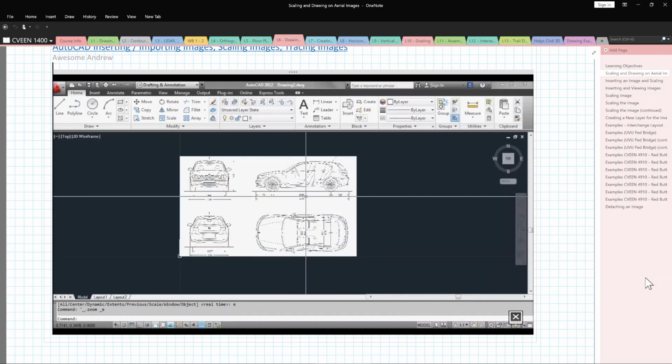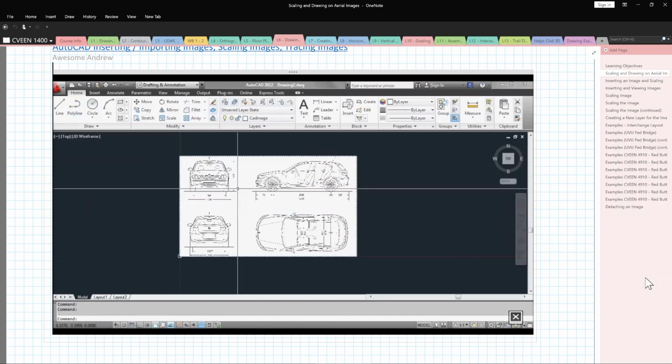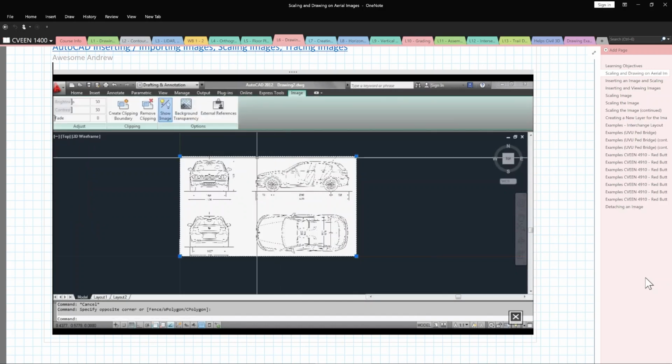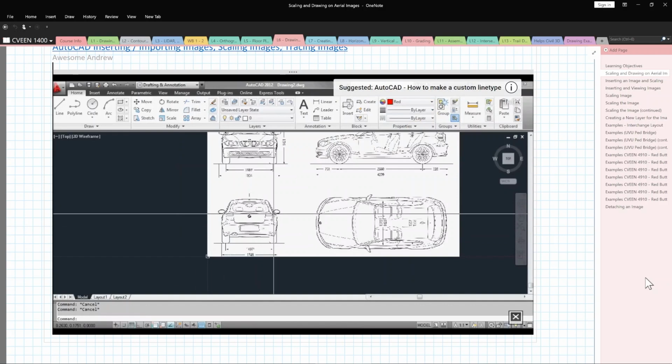Now what I like to do is separate this onto its own layer, so we can do that by opening up the layer properties manager, and we'll create a new layer and we'll call it car image. Okay, close that window. Now select the image, go back to the home tab and select the layer car image. Okay, and we'll change it back to 0, we'll draw on 0. Also, another thing I like to do is change the color, so maybe red, something you can kind of see on the screen a little bit better.